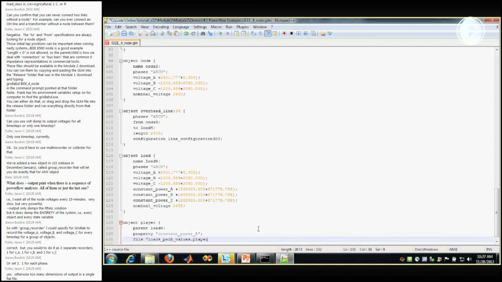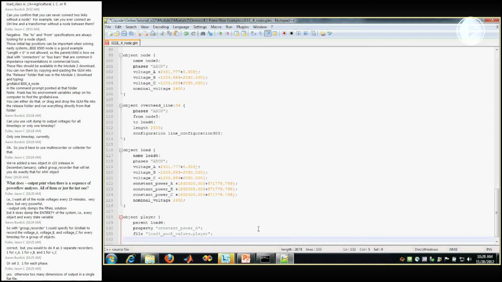It doesn't matter what extension you put on it, it expects it to be in a particular format. And you can also specify a loop parameter if you wanted this to repeat. We're only going to let it run through one iteration, so I'm not going to worry about that. But from a GLM perspective, this is all you would need to do in order to get this constant power value, or constant_power_A, to be, say, a measurement point of aggregate load.